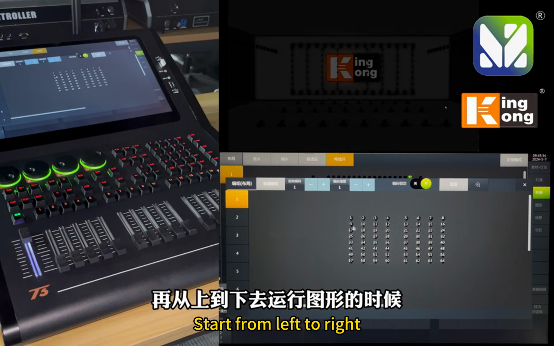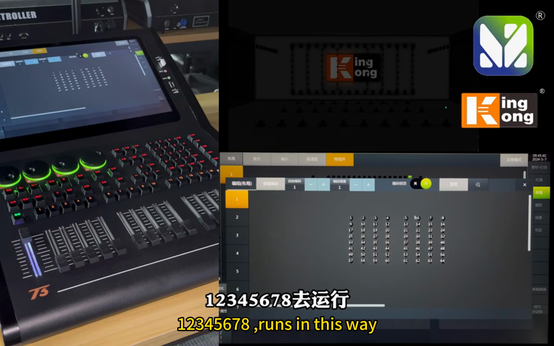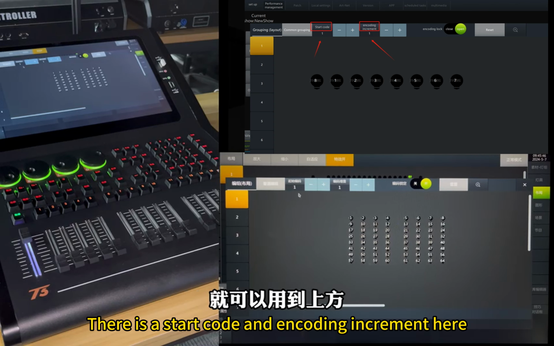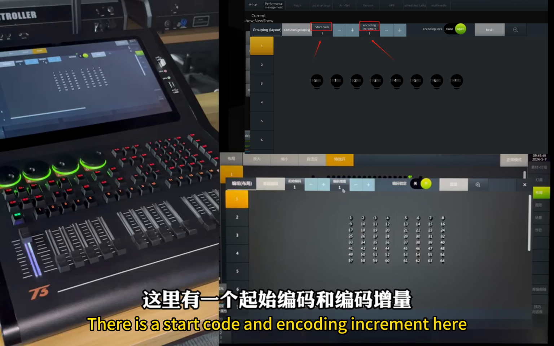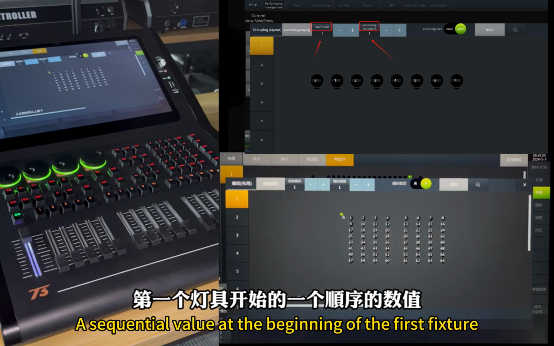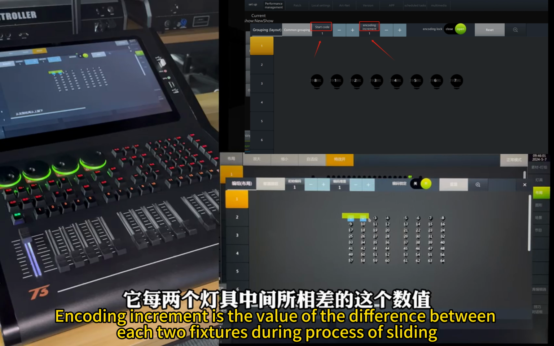It starts from left to right, then from top to down. If we run by that number when running the shape, 1, 2, 3, 4, 5, 6, 7, 8 runs in this way. If we want to regroup these fixtures, there is a start code and encoding increment here. The start code is the sequential value at the beginning of the first fixture when I swipe to regroup. Encoding increment is the value of the difference between each two fixtures during the process of sliding.